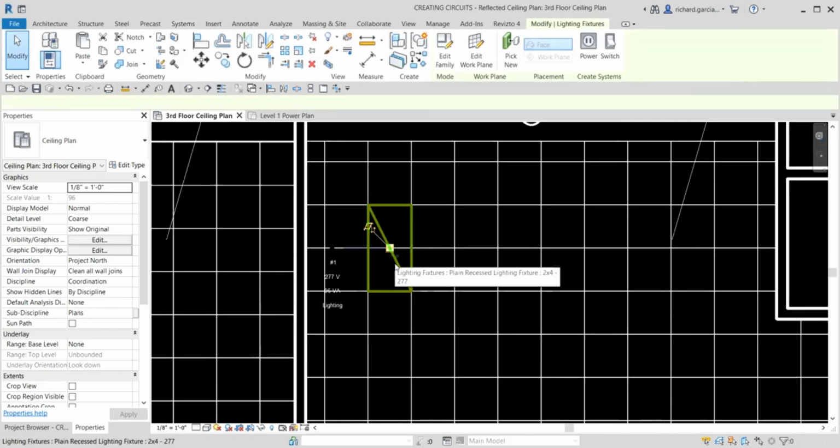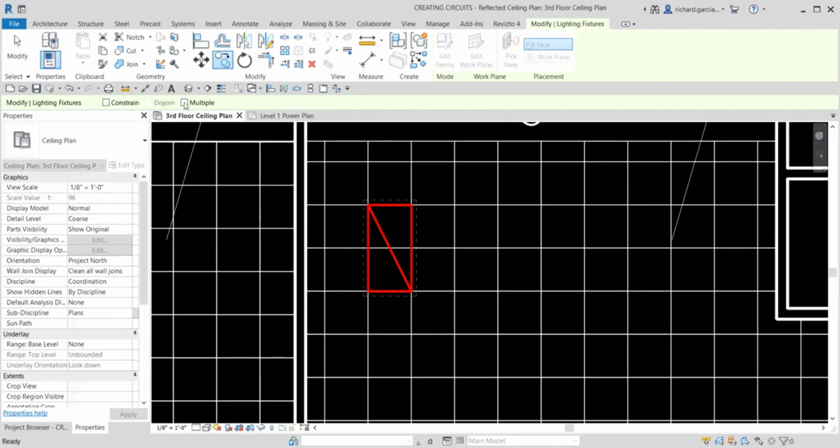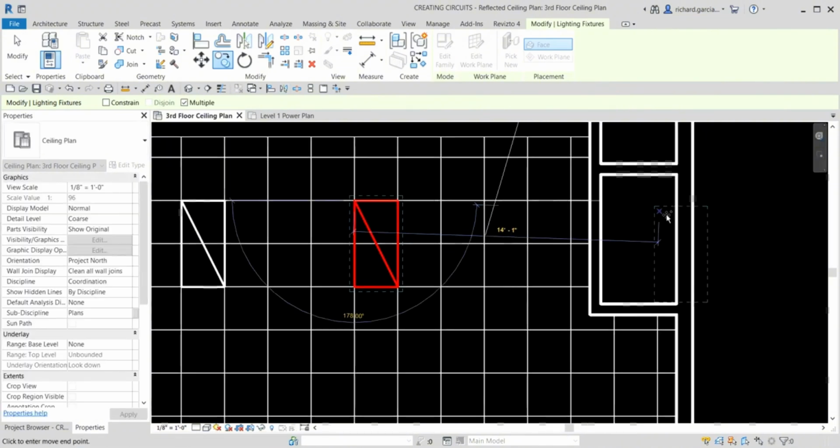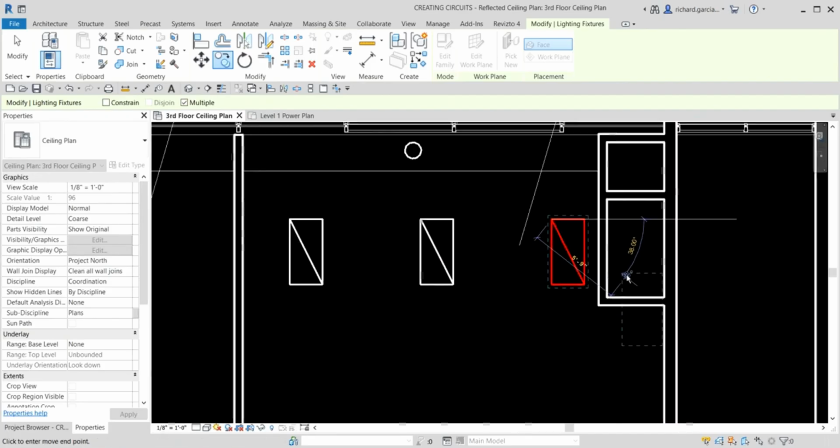The next thing that I'm going to do is copy it. I'm going to select, and then copy. Make sure Multiple is selected here. I'm going to select that. I'm going to copy it to the right side 8 feet, so I'm going to type 8, enter. There you go. And then I'm going to copy another one, 8, enter. There you go. And then I select Modify here.